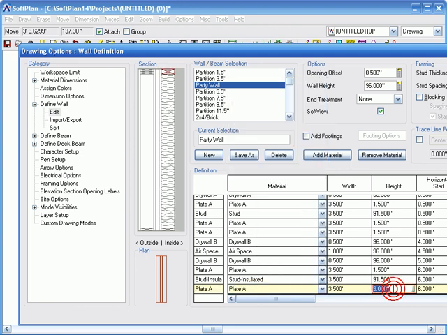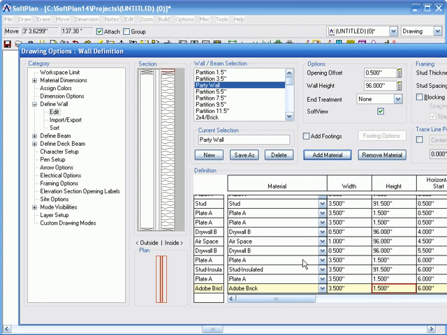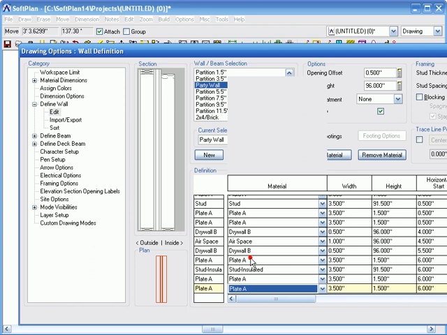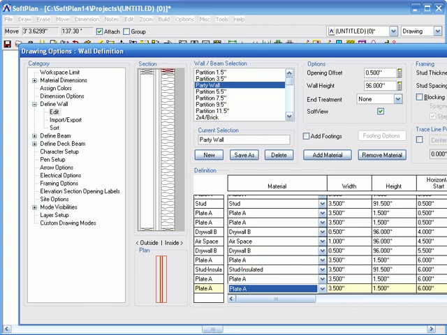There's our height. The height says 3 inches, so I have to change that to 1.5 inches. And again, add material up on top. As you can see up here, it says the Adobe Bricks, so I'm changing that to plate A. There we go. And the height does not need to change because it already is 1.5 inches, because that was the remaining size there.